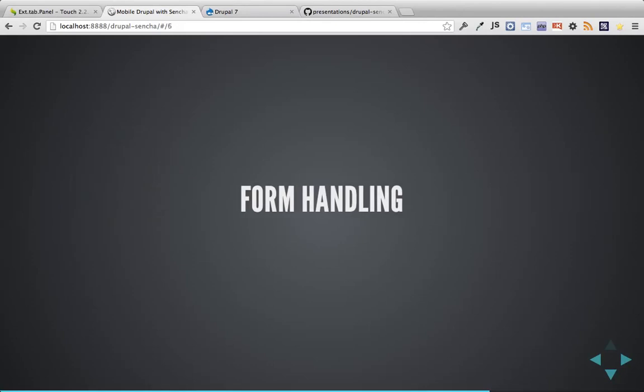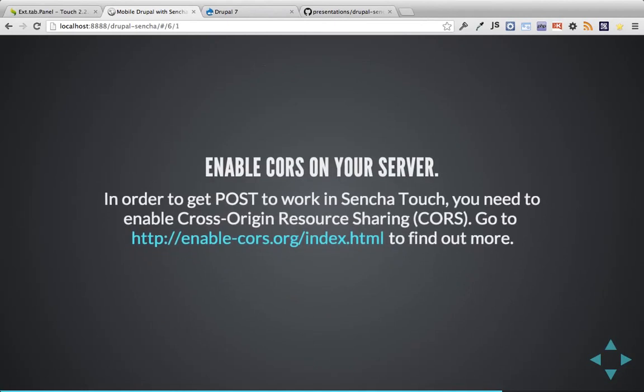Let's talk a little bit about something a little more complex. What if you want to create content? Form handling. I want to be able to post items to my application. The first thing I want to mention is I did run into some headaches with this. Trying to get this to work cross-domain is a headache. You're going to have to figure out how to configure your server to accept what they call CORS, which is cross-origin resource sharing. Instead of going into detail on how this works, I want everyone to go to this domain, and this walks you through how to set up your server to allow that.